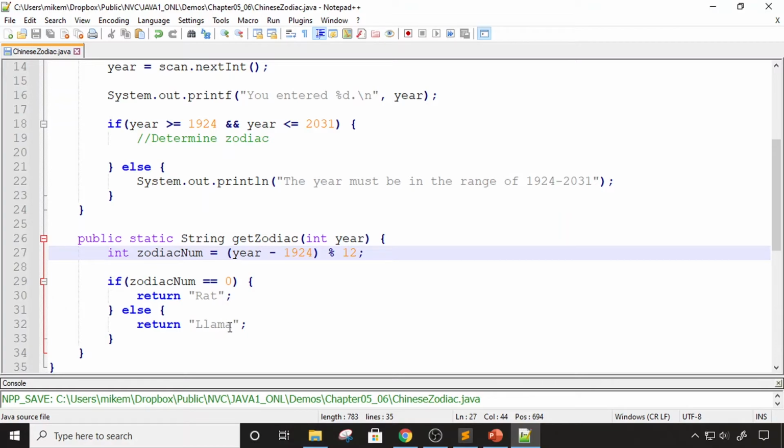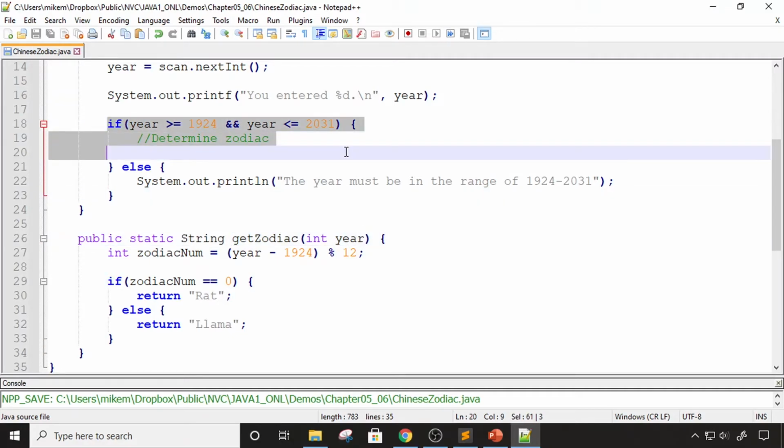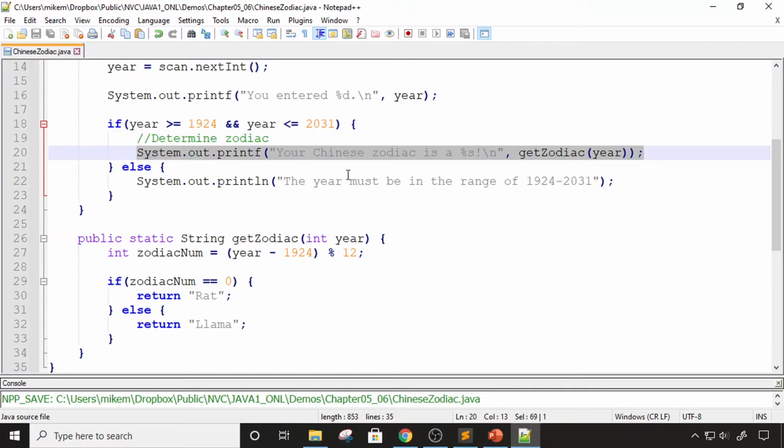I know that's not a zodiac sign, but I'm only testing the rat so far. I just want to return something because this method has to return a string, so I need to return some type of string from this method. So I'm going to go to my main method, and in this if statement, I'm going to call my method. So I added this statement.